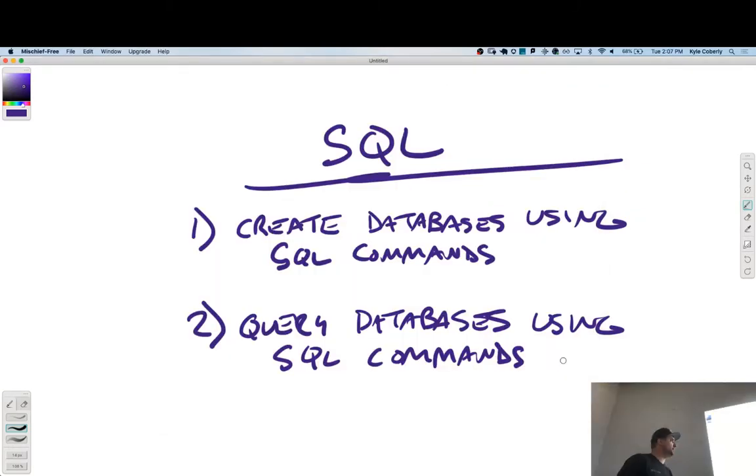All right, we're talking about SQL. By the end of this lesson, I hope that you'll be able to create databases using SQL commands, and I hope you'll be able to query databases using SQL commands. Let's talk about this first one. Creating databases.